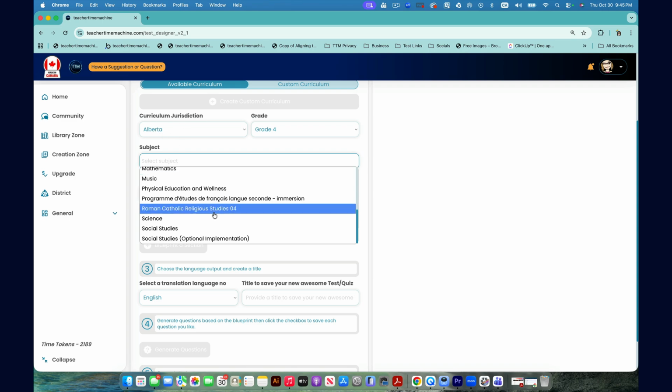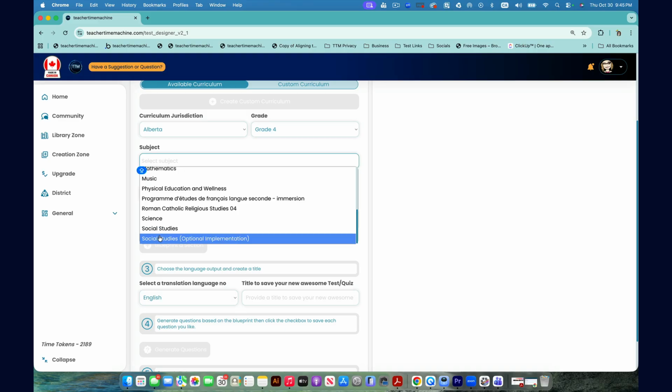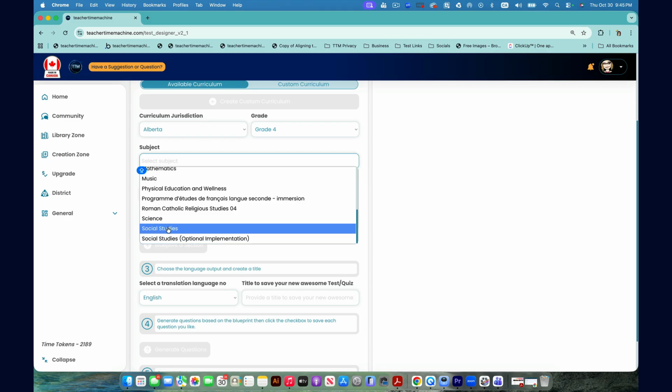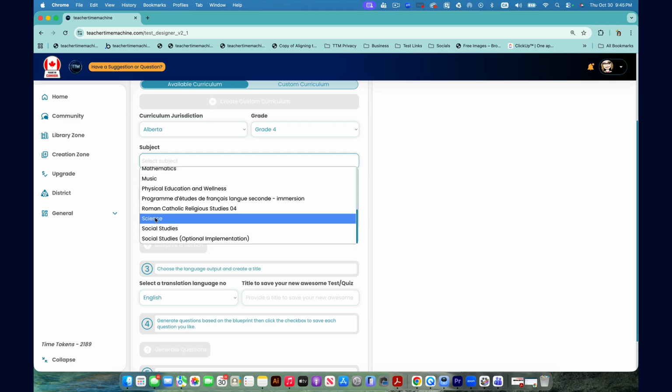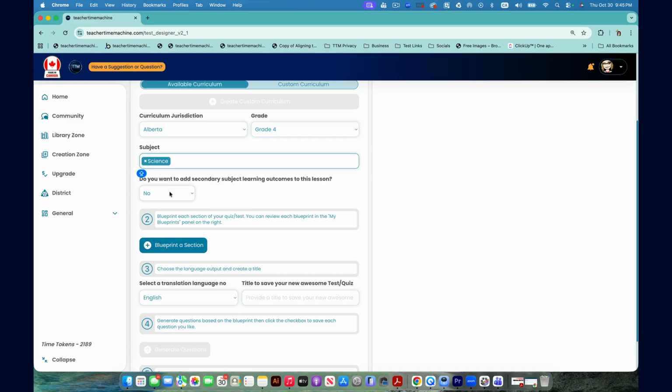And this is all new curriculum. And you can see here for social studies, for example, we have the brand new optional implementation until it's going to actually be mandated. We have it in here as that, and then we have the old curriculum too. So you can see that, and I'm going to just choose science though.